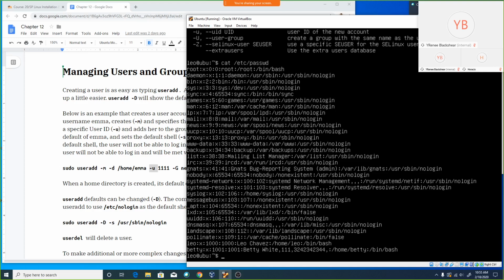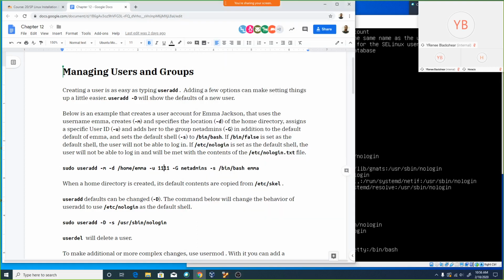If I leave it as default, what is the next user going to be? 1002. It just keeps counting. Starts at 1000, keeps going up until you run out. You don't get to reuse user IDs unless you force it. So if you create Betty and then delete Betty later on, 1001 doesn't free up. You just use 1002, 1003. It just keeps going down the list. So in this case, what am I specifying here? Yep, the user ID for this user is going to be 1111.